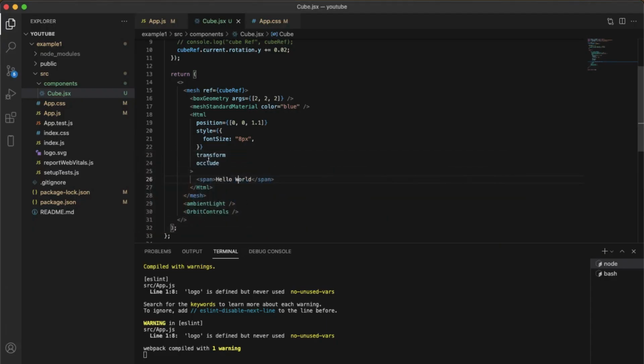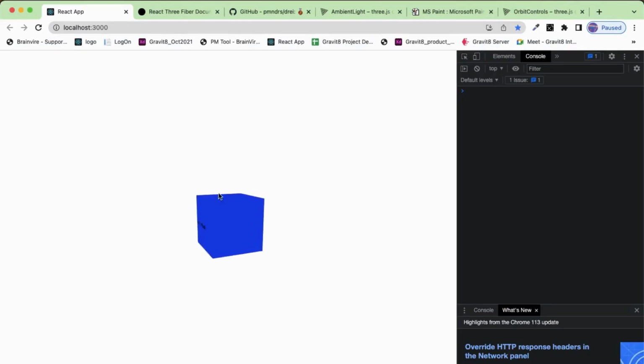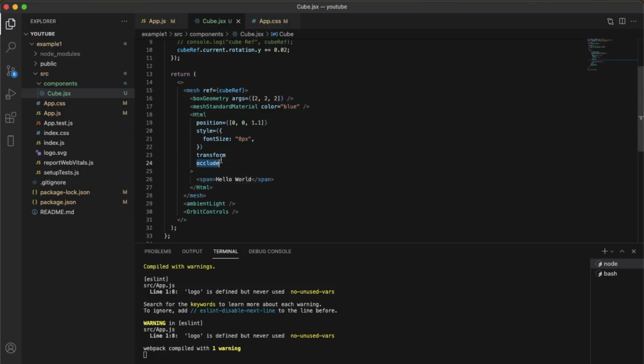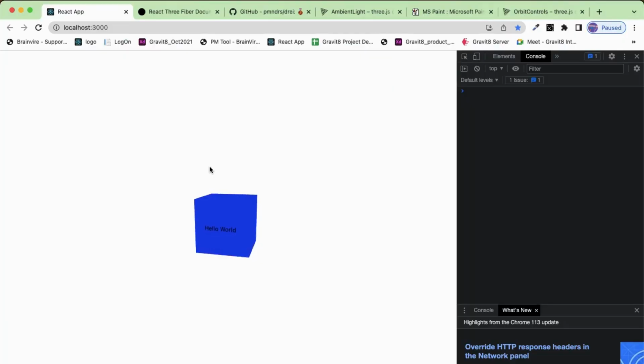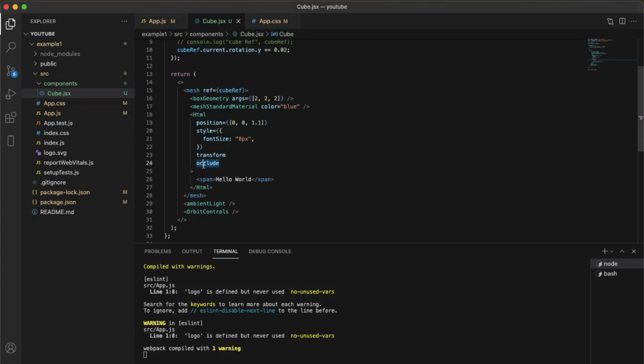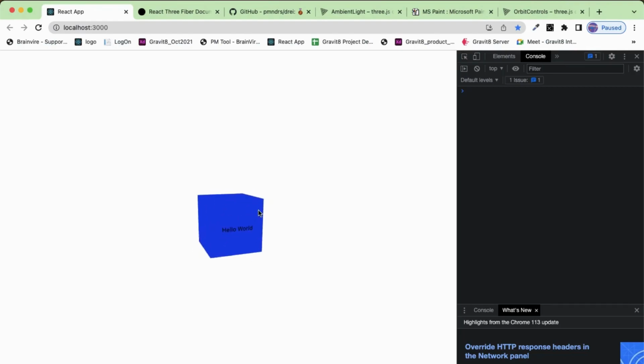The other two props are transform, which means it will be relative to the box geometry, so as this object is moving it will go along with it. And occlude basically means that if the camera is not facing it, then it should get hidden. For that we use this occlude prop. So using this Html you can print something in front of the cube.